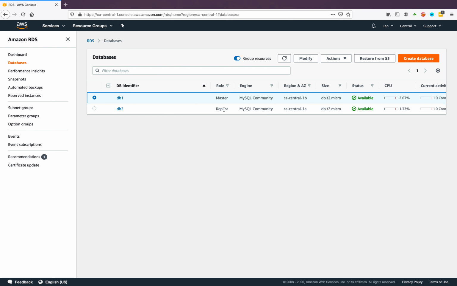I still have my read replica. In the meantime, I could have a whole bunch of read replicas. I could even put them in different regions. Anyway, there you go. Some cool stuff with RDS.